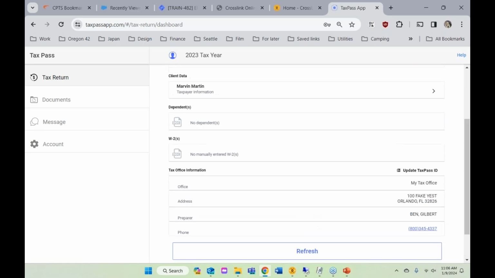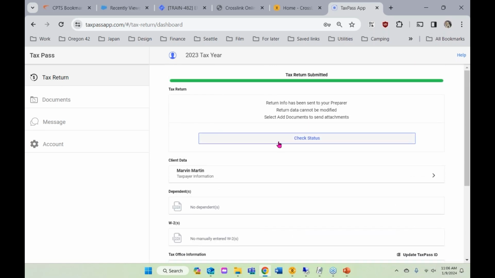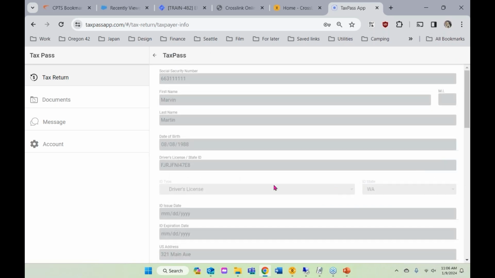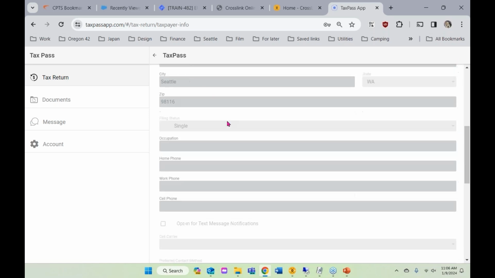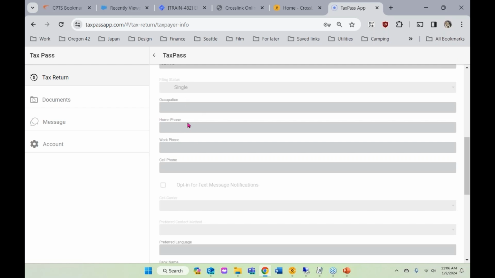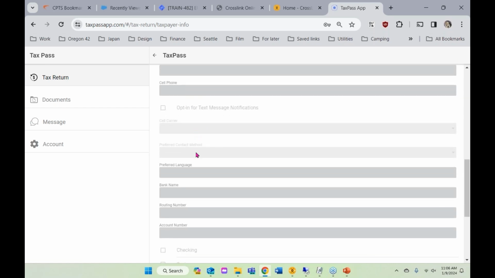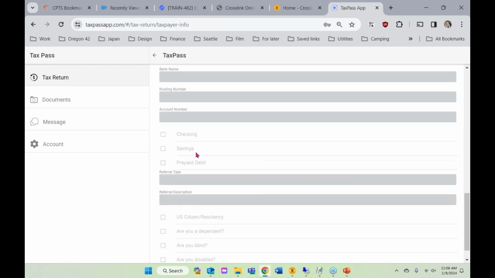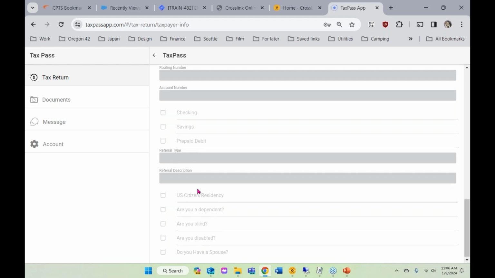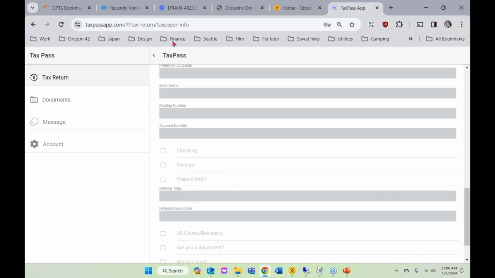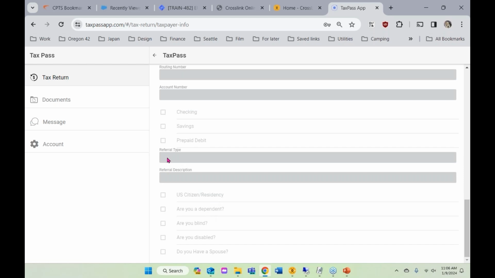Let me see. This one, unfortunately, was already created or submitted, so I can't go in and edit it. But here's an example of the information that they can fill out: their social, name, birthdays, driver's license, their occupation, all that, a lot of the fields that you see on the client data. They're fields here that the taxpayer can fill out, and it will transfer over into the software. I'm sorry, it can be hard to see, but we're looking at bank routing numbers, what type of bank account, even the referral type, that can be captured here.